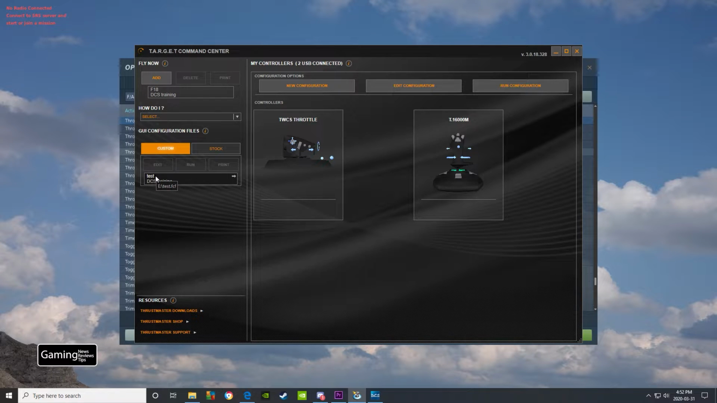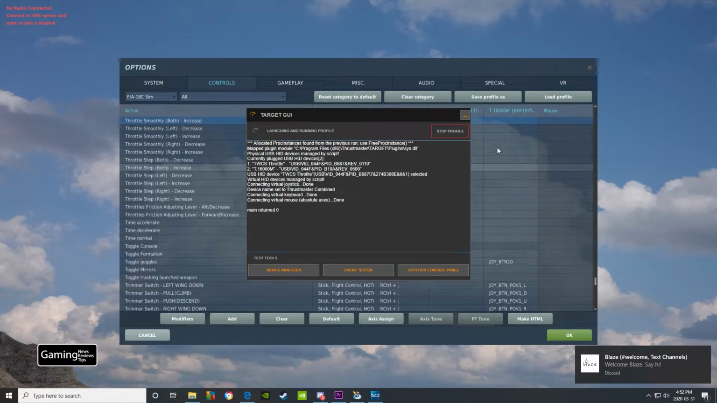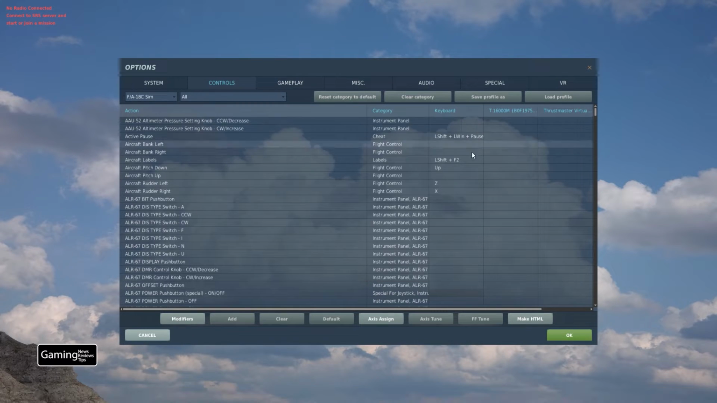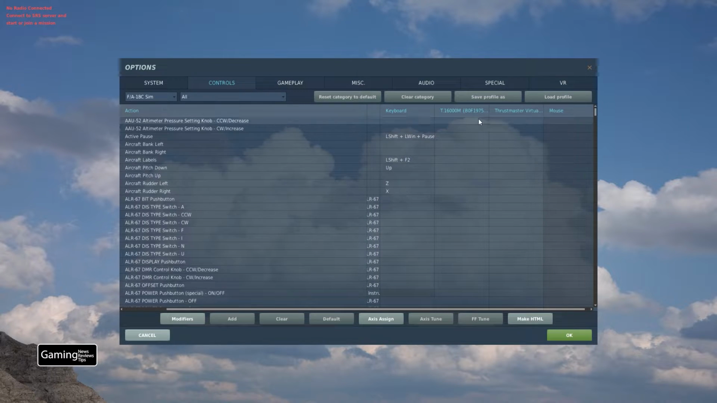I have a couple of profiles set up. This test one is actually for my TWCS throttle. And if I run it, I want you to see what happens inside the game here. So it's gone ahead and started up. And so now you can see that we actually have not only the T16000, but we also have the Thrustmaster virtual controller that's plugged in here.